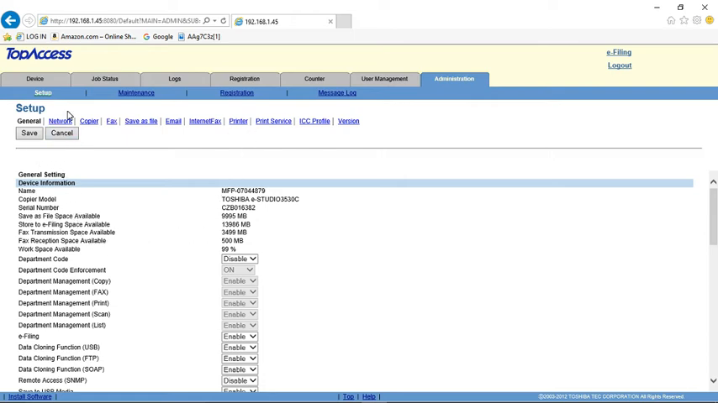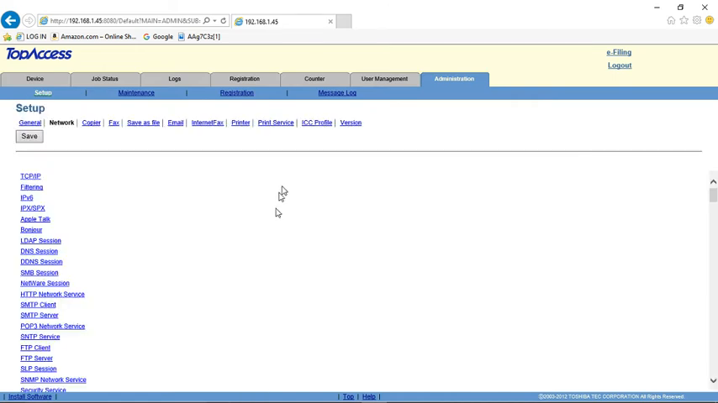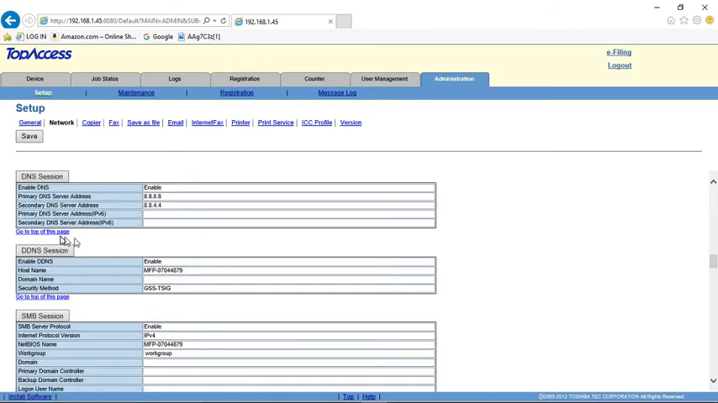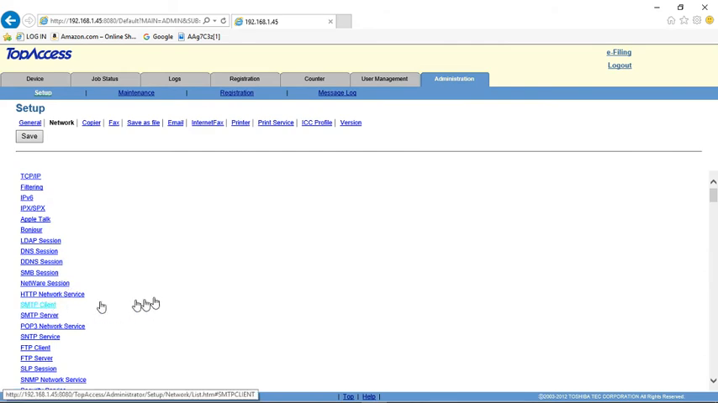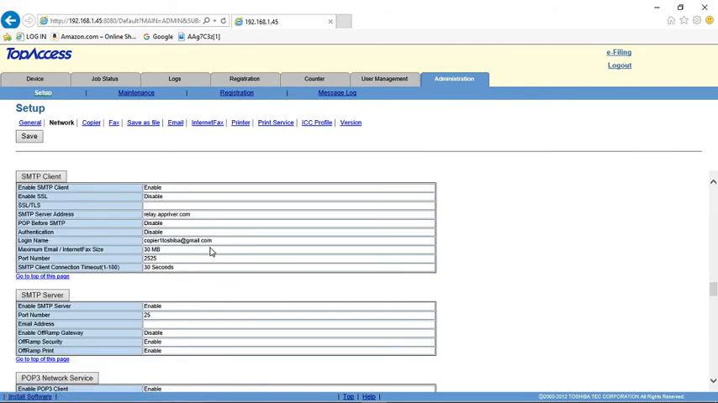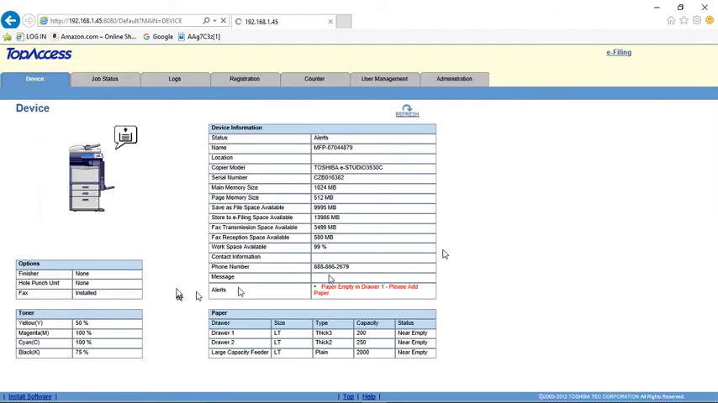And once it's done, I like to double check both the DNS session and the SMTP client by going to each one, double checking that all the settings took. As I can see, they stayed there. SMTP client, and again, I can read everything there. At this point, you're pretty much set with the scanned email. I'm going to log out and show you how to do the address book.